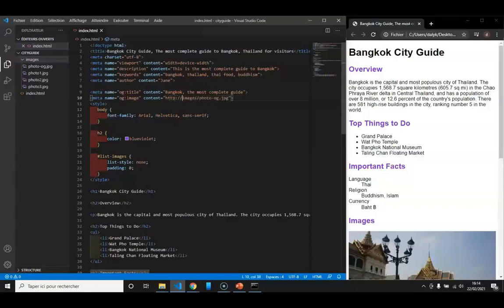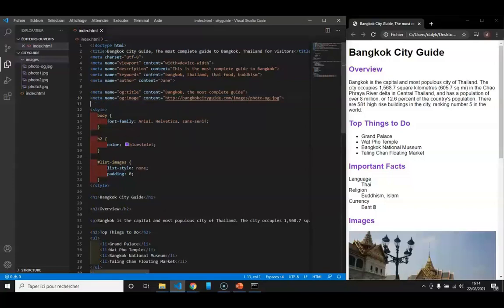So we will invent a URL, for example, bangkokcityguide.com and with our image, etc. We could also put a meta tag for the description, and likewise a content. So here is the idea to share its content with snippets. This method will be more for sharing content on various sites, while this method is really reserved for social networks.